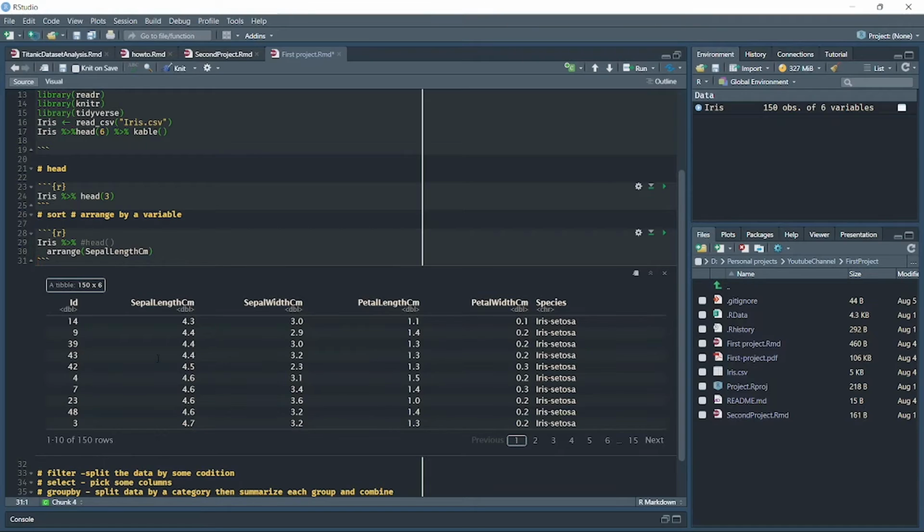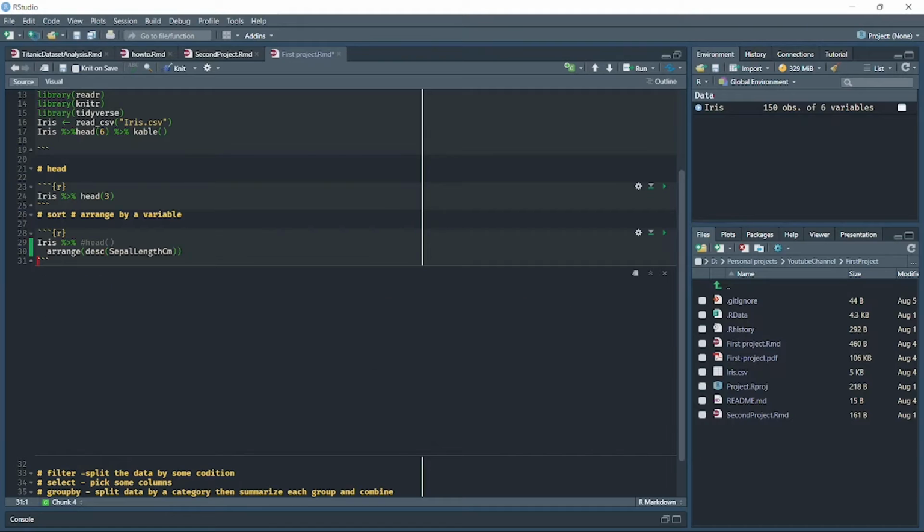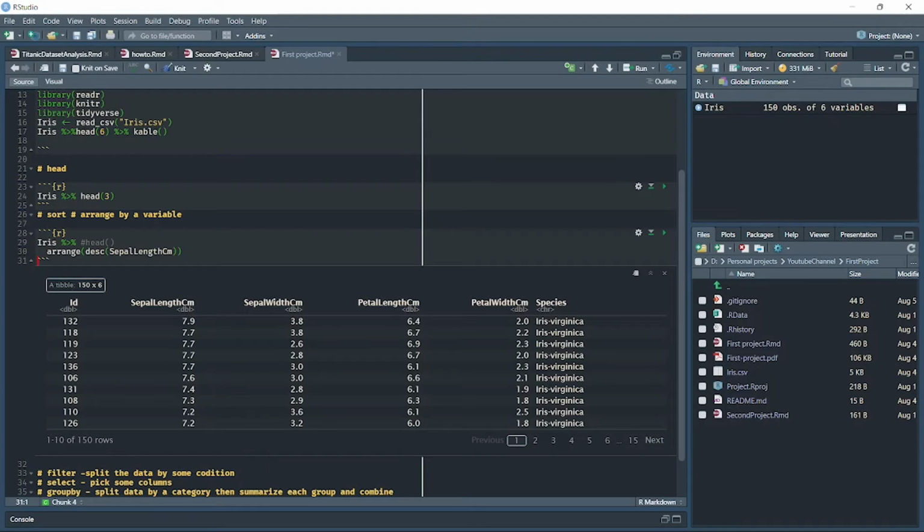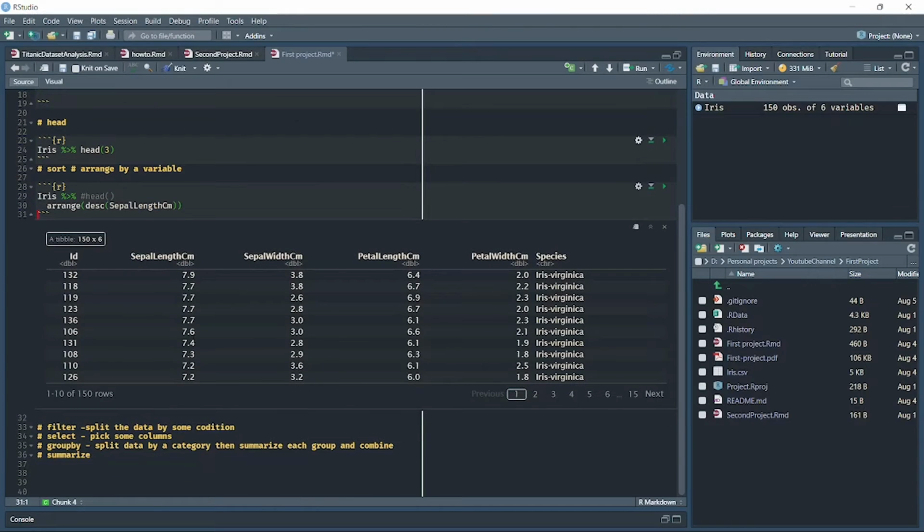And you can see that the data has already been arranged. So there is 4.3, 4.4, and so on. So it's been arranged in an ascending manner. You can specify you want it in a descending manner. So you just write desc and you get the data in descending order. Now you start from the largest to the smallest. We've arranged the data. Now we can try and filter.